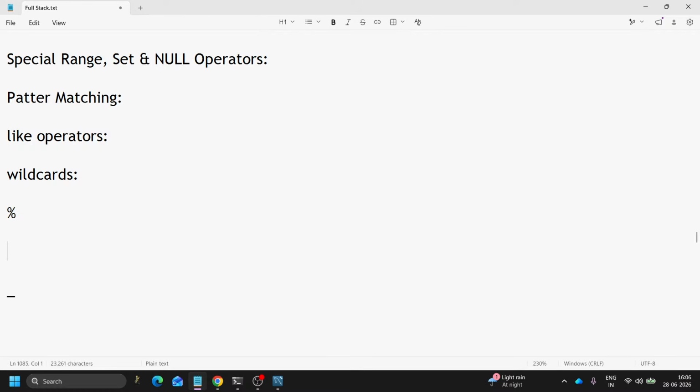So what is percentage, sir? Percentage means the length is minimum 0 to infinity. Whenever there is a percentage, it means zero characters up to infinity characters. Underscore means length one. One underscore means one character.